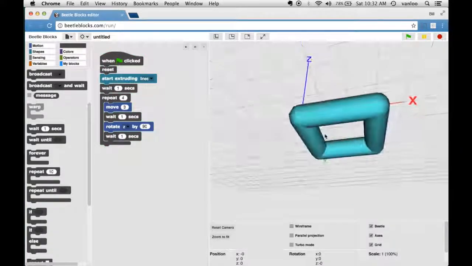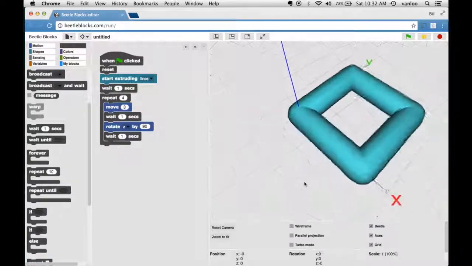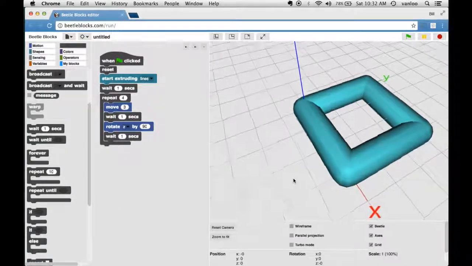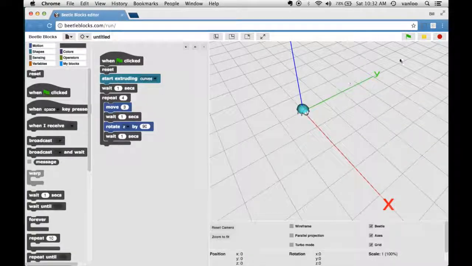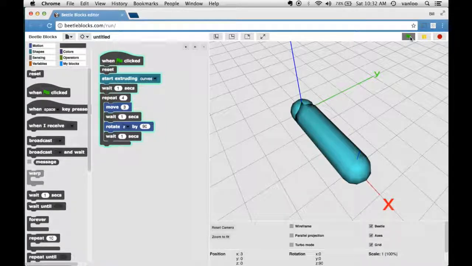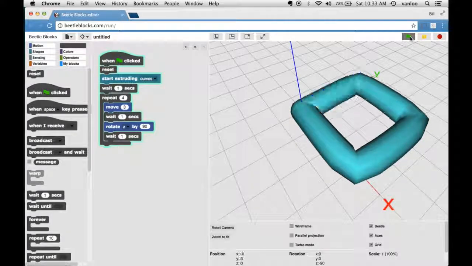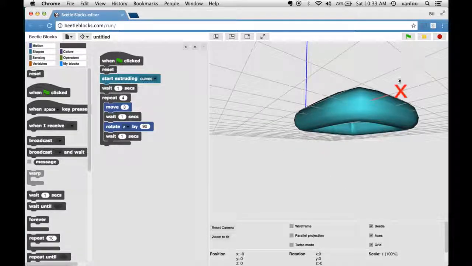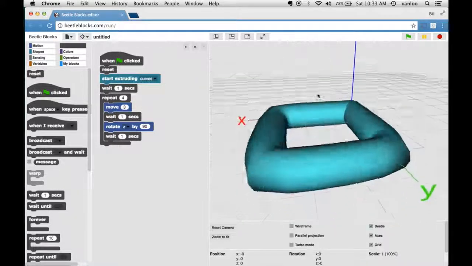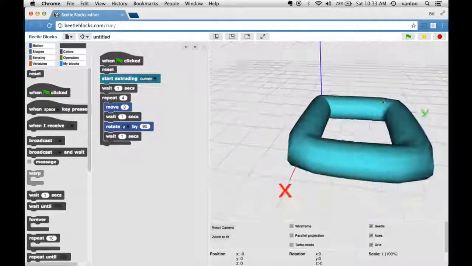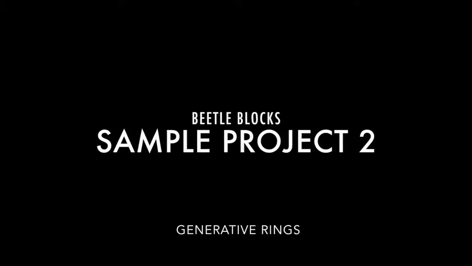We can see now that our beetle has moved all the way around our square, leaving a trail of 3D object behind it. We can also run our code and change it to see what that would look like with a curve instead. As you can see, we've now made a relatively simple three-dimensional object with just a few blocks of code. Let's take a look at some more advanced examples using these same techniques.